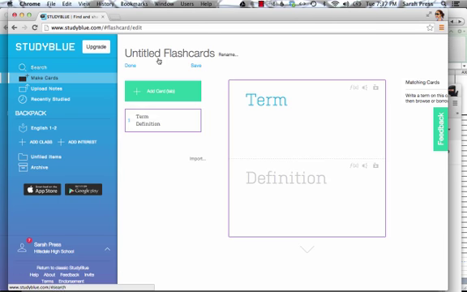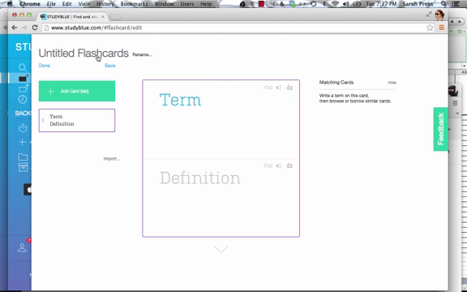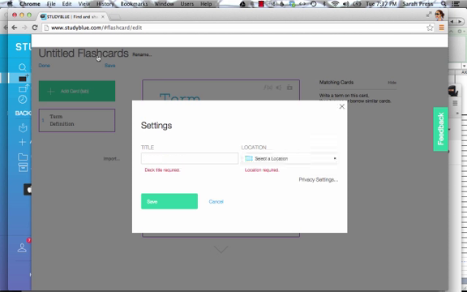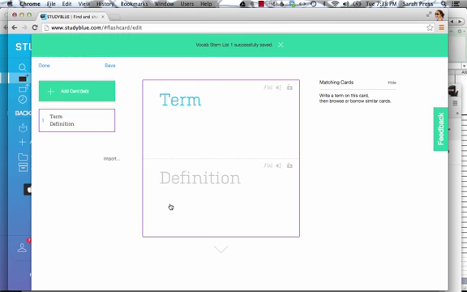and let it load. I would title this deck for the thing that you're going to study, which might be your vocab stem list 1. And then you need to choose a class to sort it into. So I'm going to sort it into my English 1-2 class and then say save. Okay, now I've got my vocab list 1 successfully saved and I'm ready to start creating.